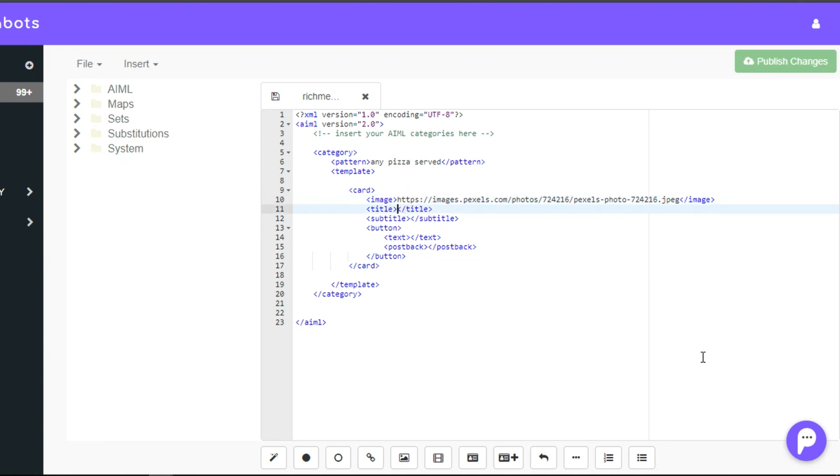For the title, I'm going to write something like... and for the subtitle, how about... make sure you don't forget your taxes. For the button, I'm going to write... and for the postback, how about VS order, which means veg supreme order. Now, as you have guessed, for this postback, we have to catch it somewhere.